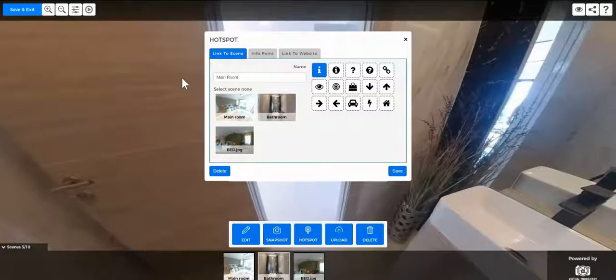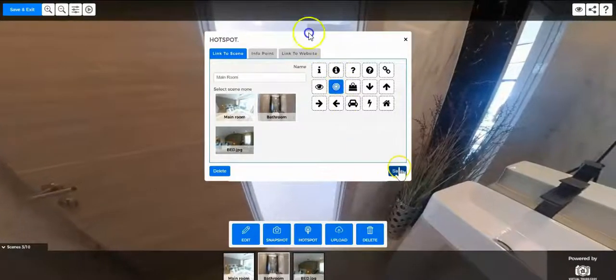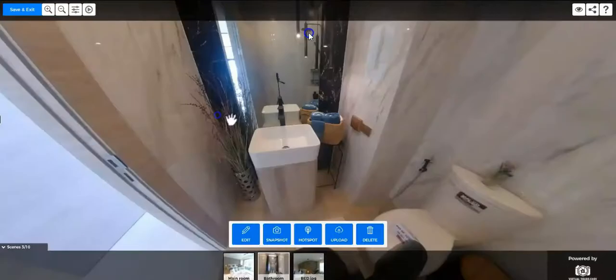We'll create a hotspot that links to the main room. Just choose an icon, then hit save.